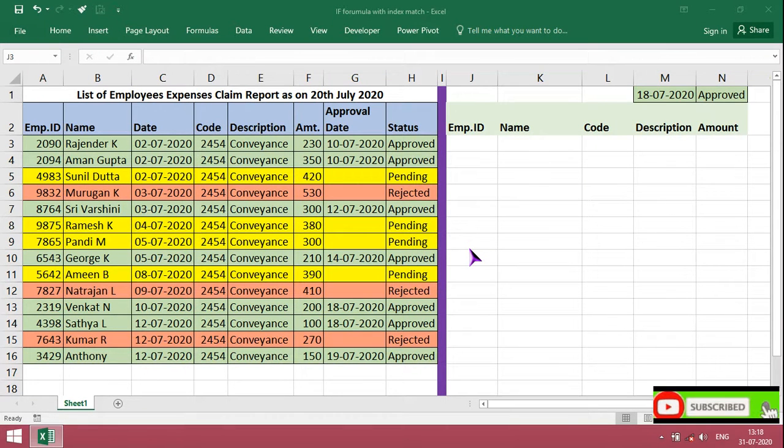This video is about how to get data related to only approved ones. We have a list of employees' claim reports which consists of approved, pending and rejected. The accounts department is concerned only with approved for making payment. First, we need to get only approved. There are some chances it may get some duplicates. We can resolve it after that.